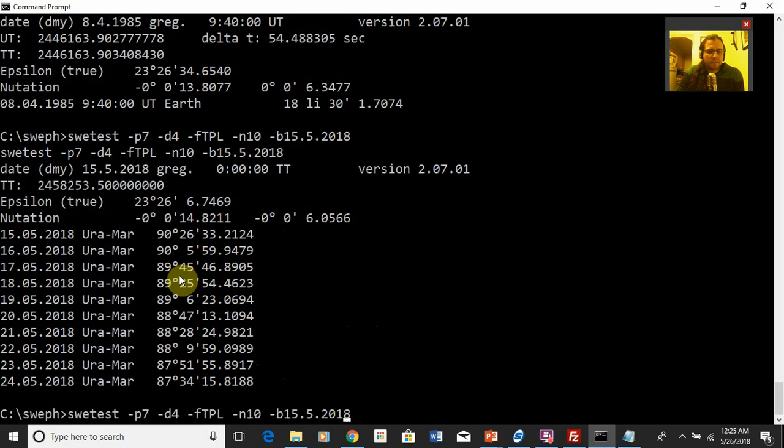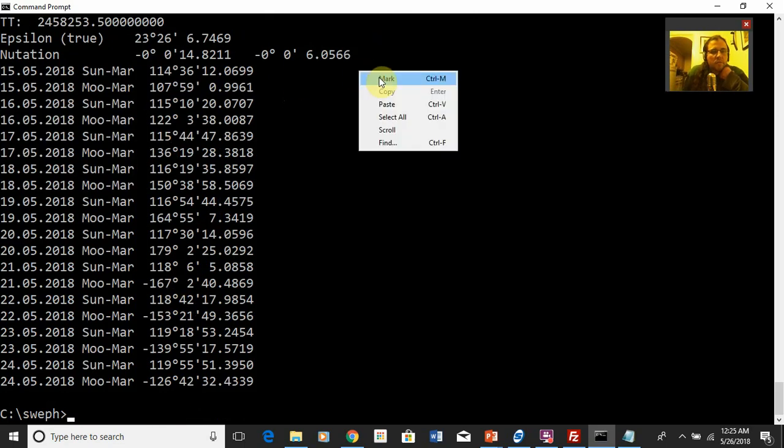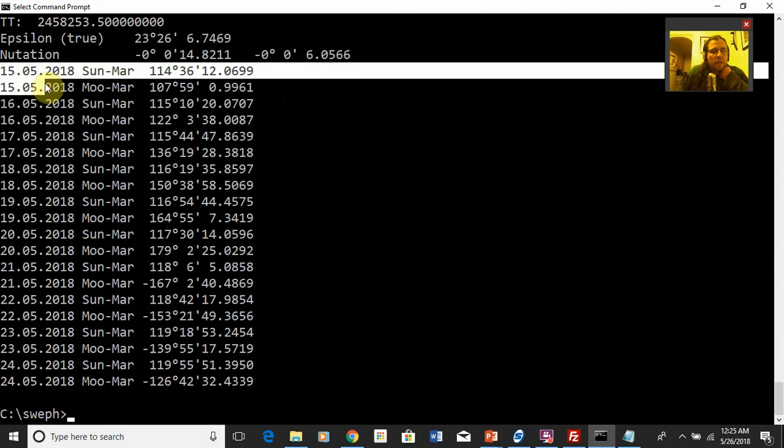And just real quick, just to show you, you don't have to just do one planet. You can do a few different planets. You could do like 0, 1, 2, or let's just do 0, 1. So this will look at the angle between Mars 4 and the Sun 0, and also the angle between Mars 4 and the Moon 1. So press enter, and now you can see that. So for the May 15th, you have the angle between the Sun and Mars, and the angle between Moon and Mars. So 114 degrees between the Sun and Mars, and 107 between Moon and Mars.